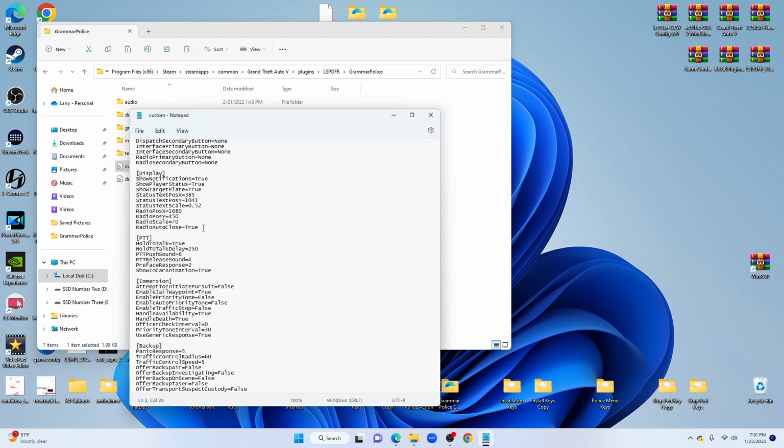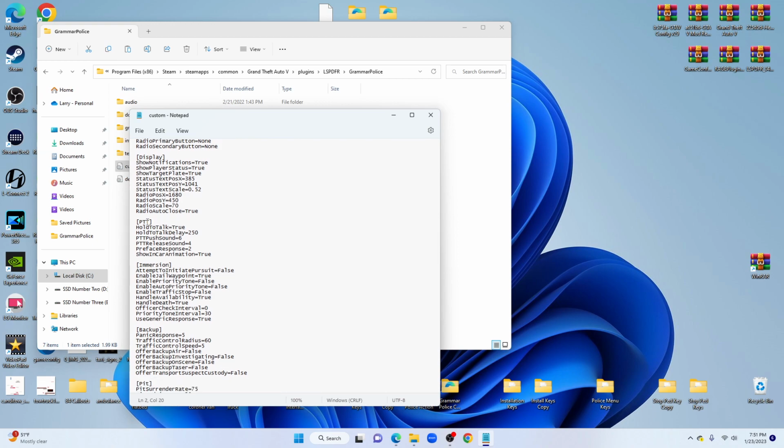Radio auto close should be set to true, where it automatically closes itself and leaves the screen. Next section, push to talk. Your microphone, push to talk or hold to talk. Hold to talk, true. Hold to talk delay, about 250 milliseconds.